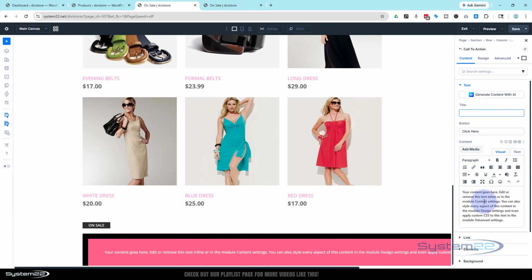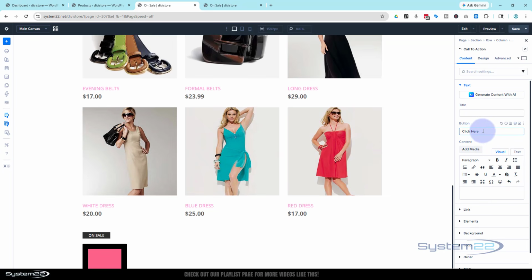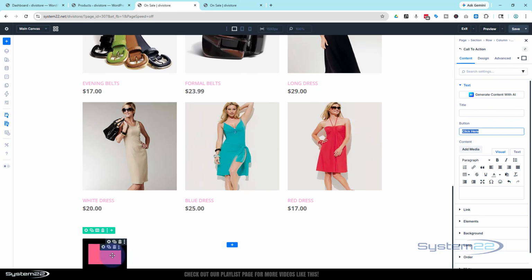Get rid of that. Don't need any content. Get rid of that. But I do want a button. Put whatever you want your button to say there. I'm going to leave it on click here. You perhaps might want to say buy now or see more, whatever works for you. And it's left the background color of that call to action, the pink down there with a little black border around it, which is our actual drop down itself.